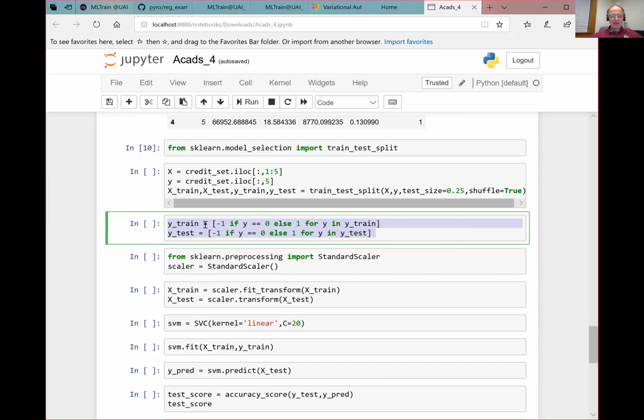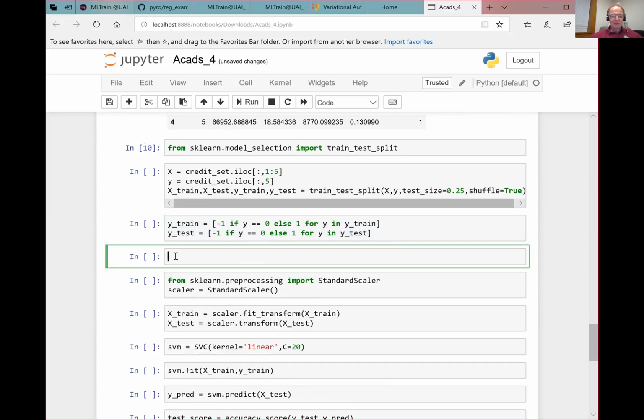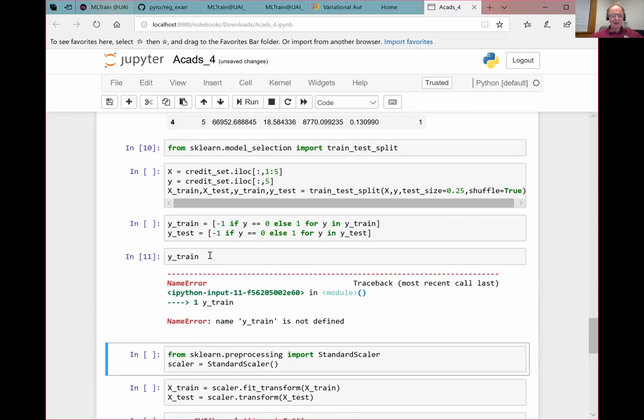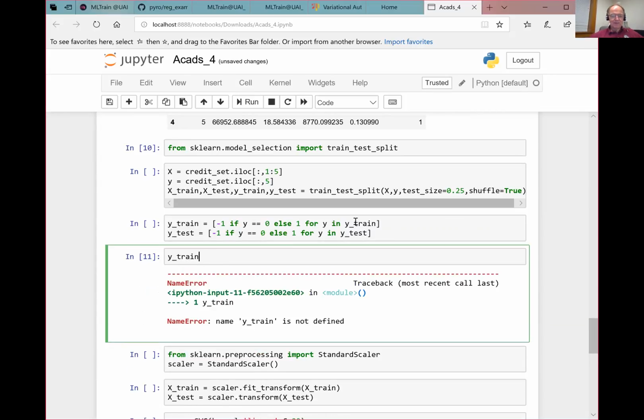So I just make these train and test sets now, and they are now, instead of being 1s and 0s, they are 1s and -1s. So let's just look at one of them. I better do it first.